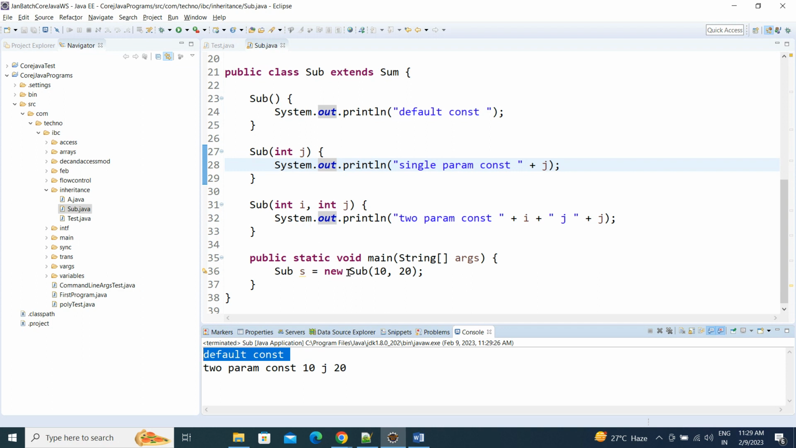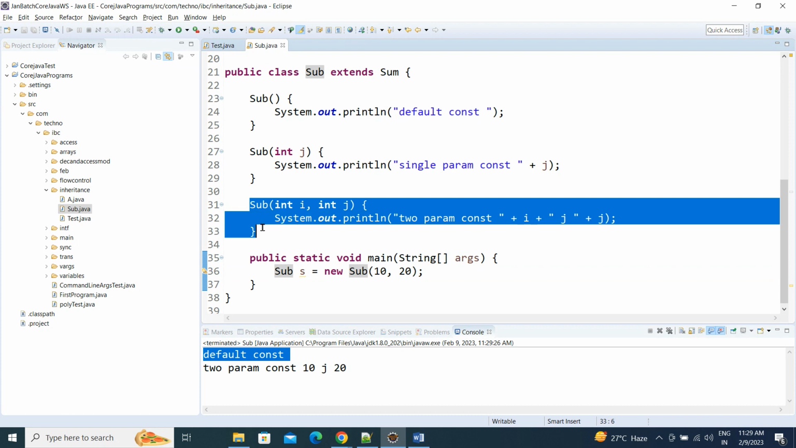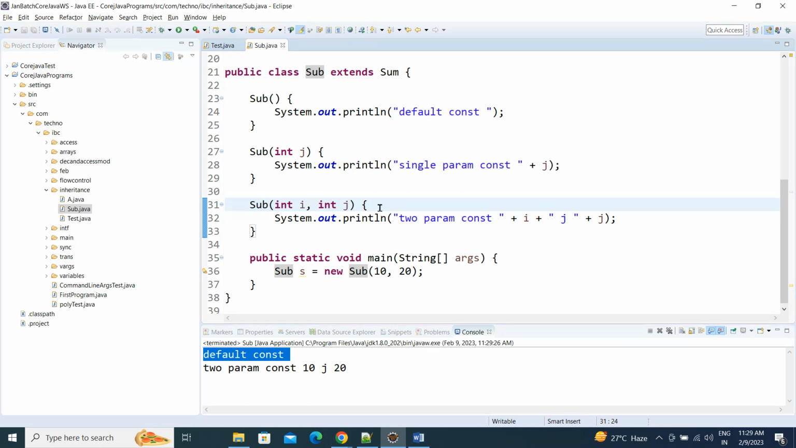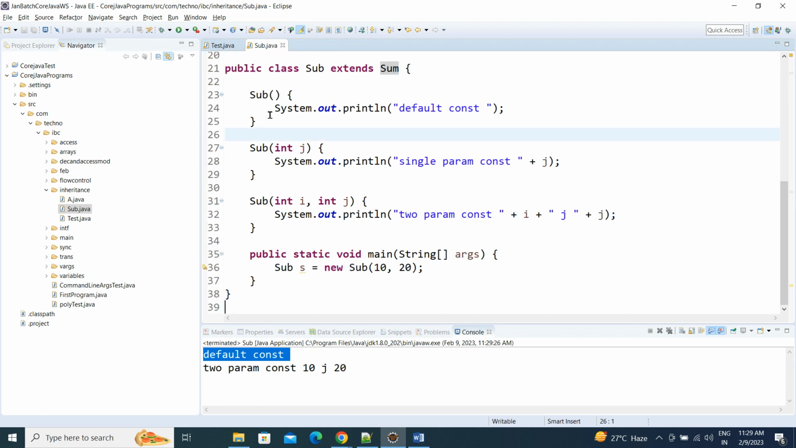So inside sub, I'm calling sub of two parameters. This constructor is executing. Internally, it is calling the superclass default constructor. So what is the superclass of subclass? Sum. So the sum class default constructor is executing, called by the subclass constructor.